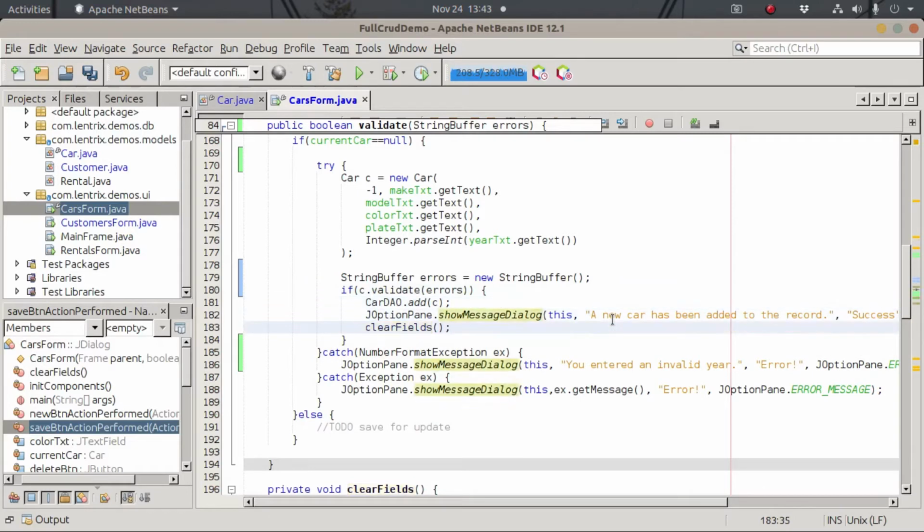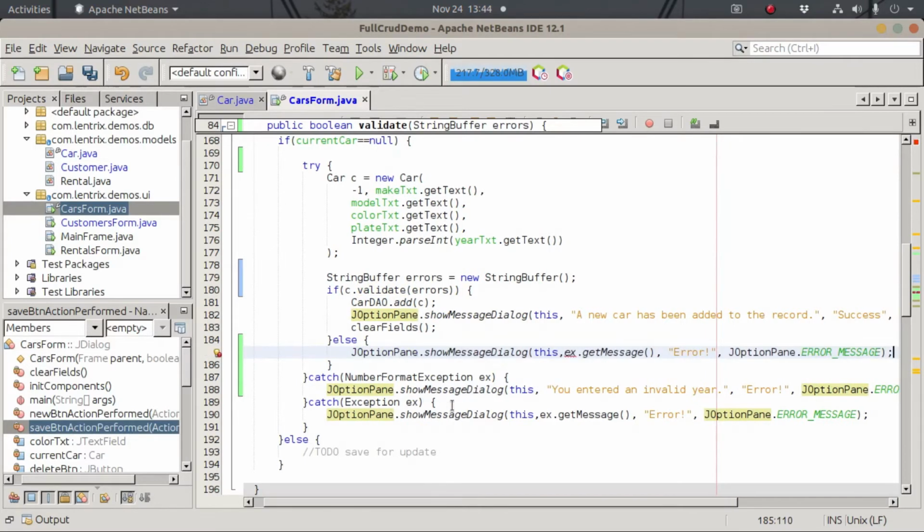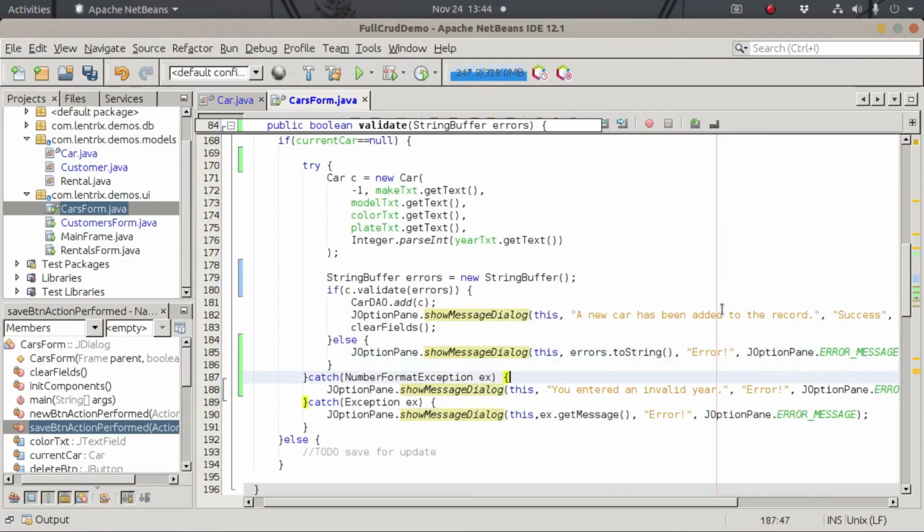And then else, if there's an error, meaning if the validation is false, then we can again put an error message here, and the message is going to be coming from our errors. So just say errors dot to string, just like that. And let's test out our car validation.